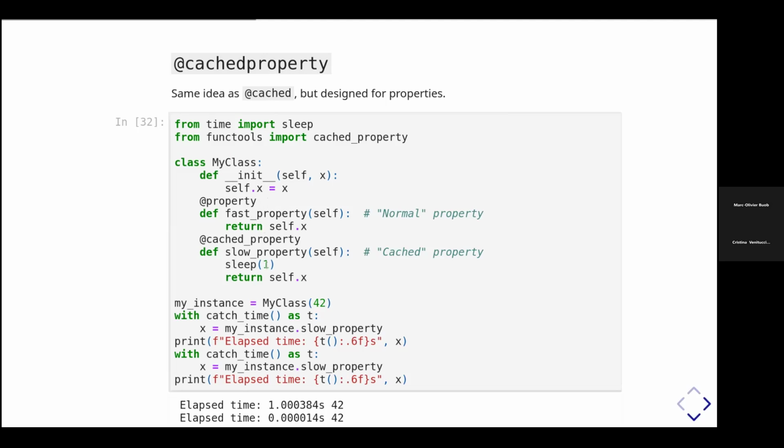Here, I will slow down this function just to demonstrate that the cache is effective. So assume, for example, this is a network call or something like this. So the first time, of course, I will pay this sleep. But the next time, hopefully, I will hit the cache and directly return the cached value. So here, for example, I call my slow property. The first time, of course, it takes about 1 second. This is due to this sleep. But the second time, as my slow property has been cached, it hits the cache, and so this is almost instantaneous.